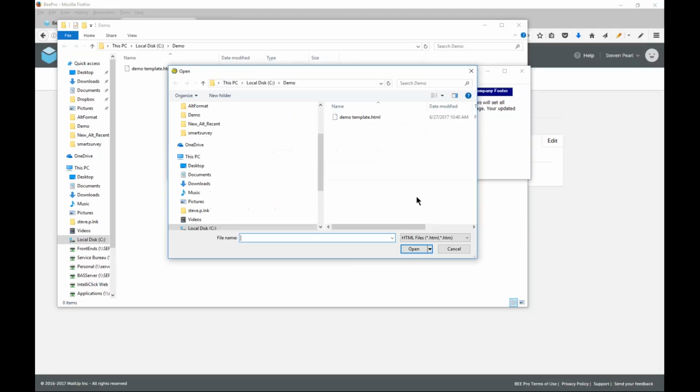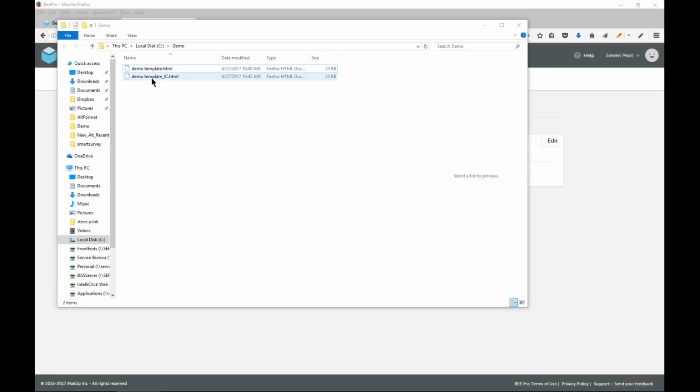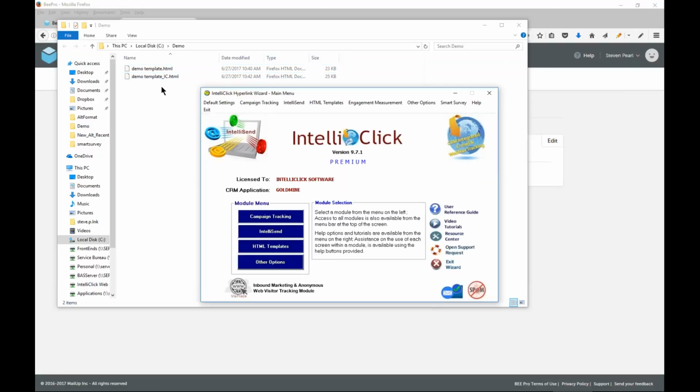I'm now going to browse to the folder, and I'm going to pick the template that I now want coded. So I just simply point to it and I choose prepare. And what that just did in a matter of seconds is it created another version. The file name _IC has now been placed in that folder, and as you can see, there it is here. So this is the coded version of the file. We take the original file, we read the HTML, we code it, and we save it with a name _IC. That's the one you're going to want to use to send your campaign.